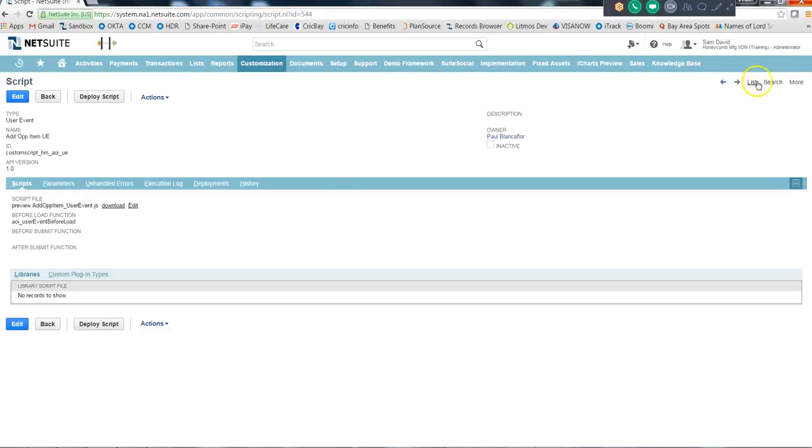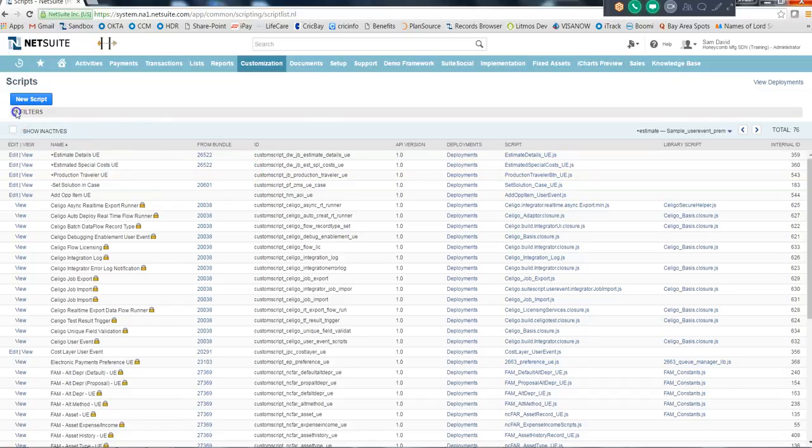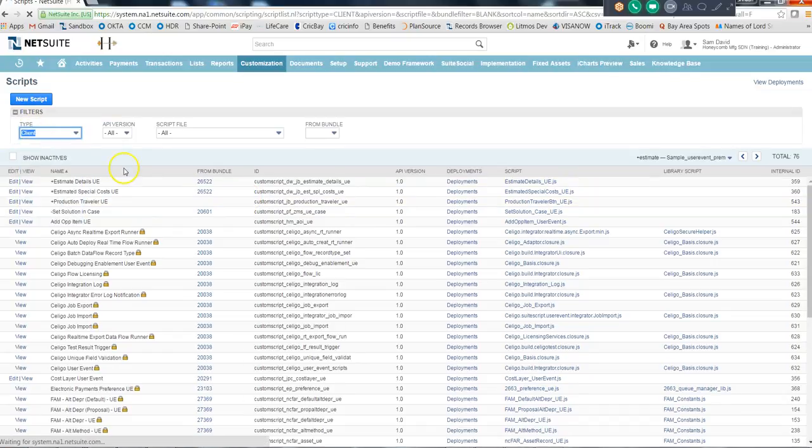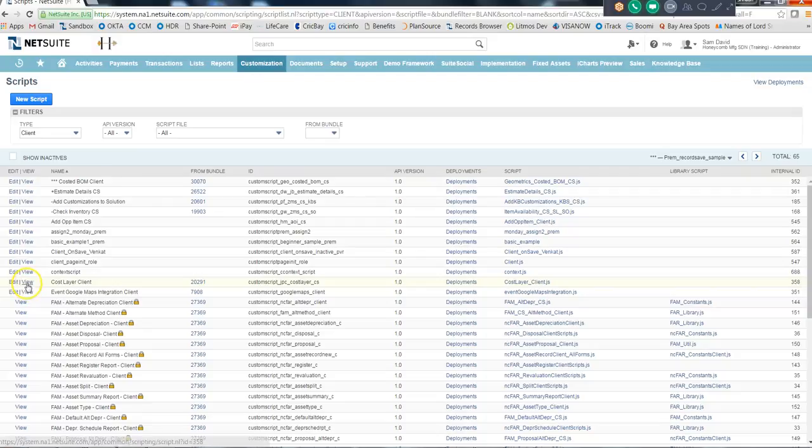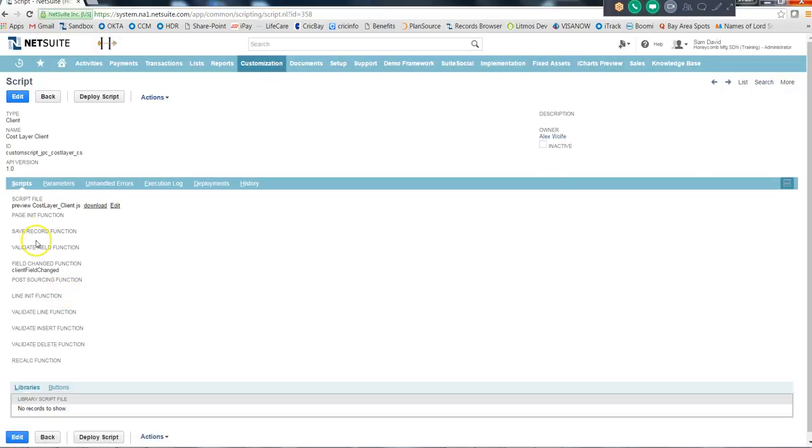Go back to client scripts, filter client, and let's open any client script. So we've seen there are different functions. Page init triggers when a record is loaded or initialized. Save record: when you click the save button on any record, this function gets triggered. Validate field: when you're about to enter a value in a field. And field changed: when the value is already changed in a field.